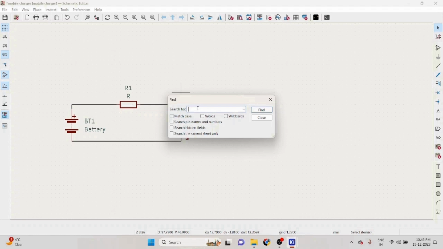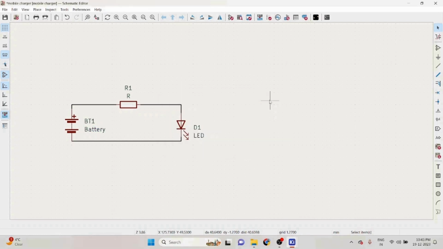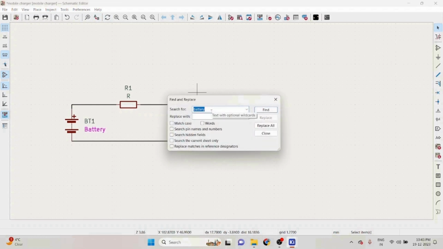And you can see if I type battery, the pink color highlights the item once it locates it. The next step is find and replace, where you can look for the text and replace it with a new text by using the find and replace.